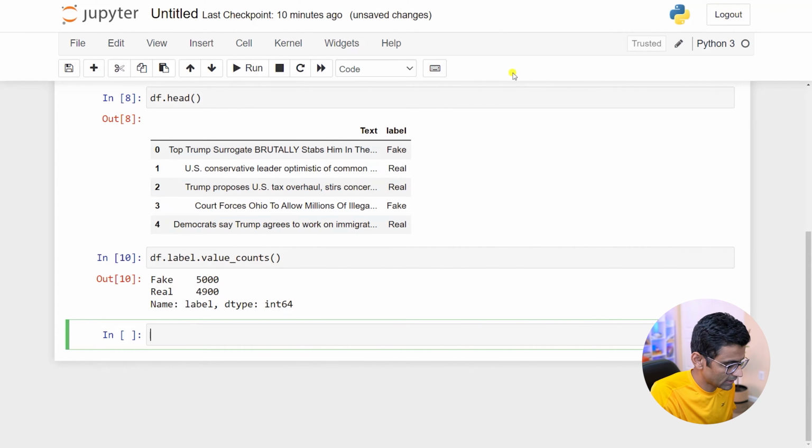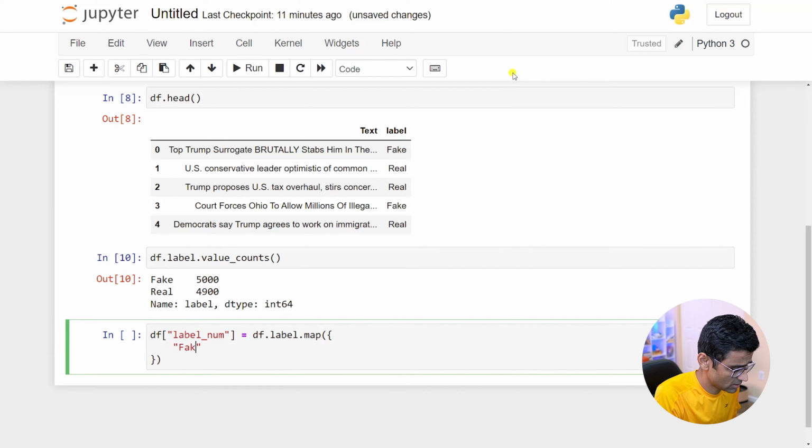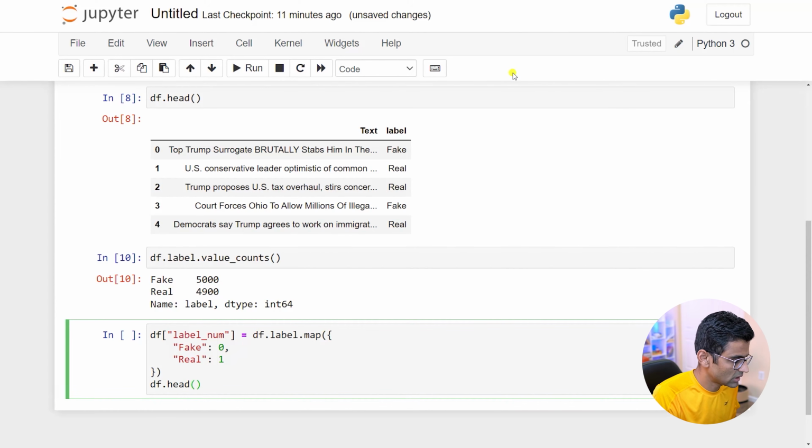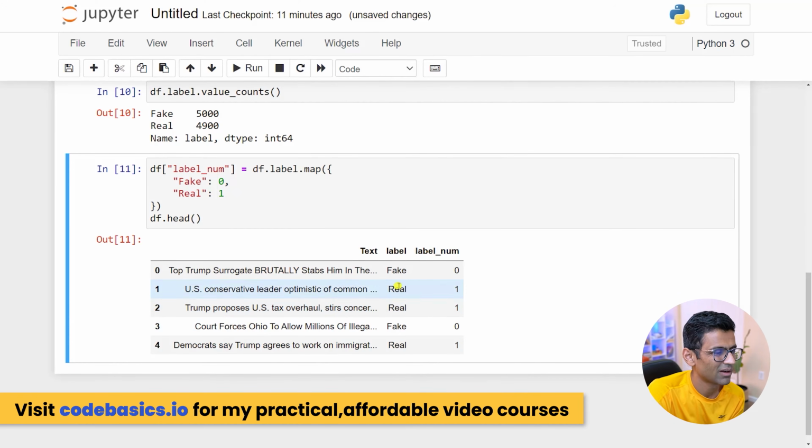I will quickly create a numeric column for this label because it is text, right? Our machine learning models need numbers. So I will say label_num, and this is like df.label.apply. Or you can just use a map function, either way. And you will say fake is 0 and real is 1. So then if you print df, what it is doing is just creating a numeric representation of your target variable, which is fake or real.